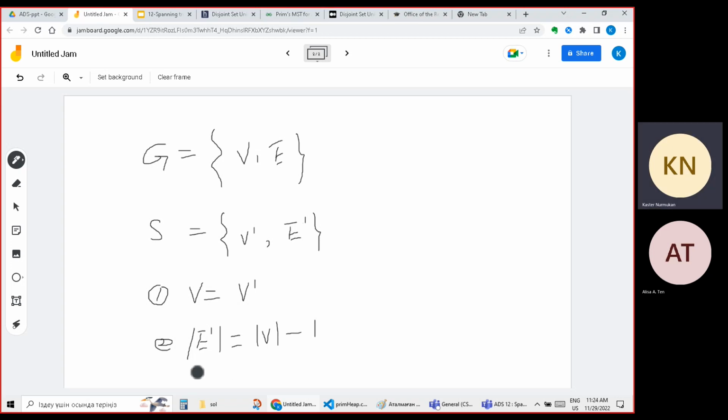That's the third one: don't make it cycle. Let's do it this way. Okay, don't make it cycle. So if you satisfy the three conditions, it just becomes a spanning tree. So this is a spanning tree.